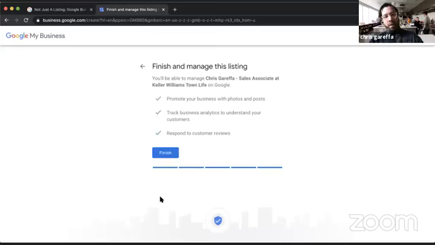And then it's going to just kind of confirm some of the information. So it's going to say finish and manage this listing. You'll be able to manage your business page on Google, promoting your business with photos and posts, tracking your business analytics, which I like that feature a lot. And then you can also respond to your customer reviews. Let's hit finish.